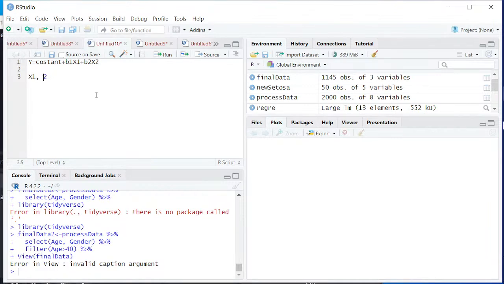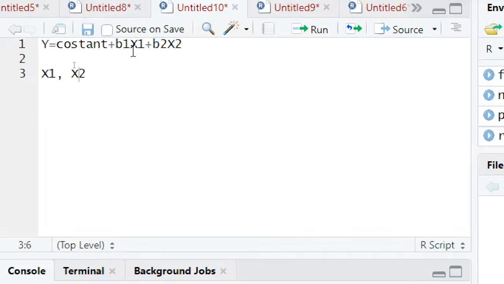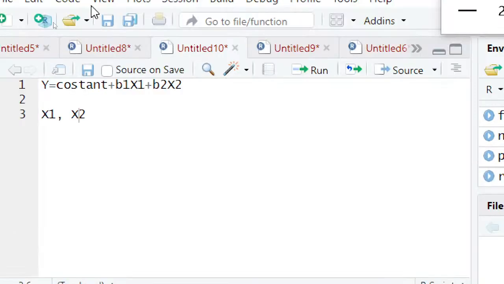This is not programming. This is just trying to do a general background or introduction to the general equation of linear regression. That's what I'm just trying to do here. The first variable here is our x1, and then we have our second variable here, which is our x2.